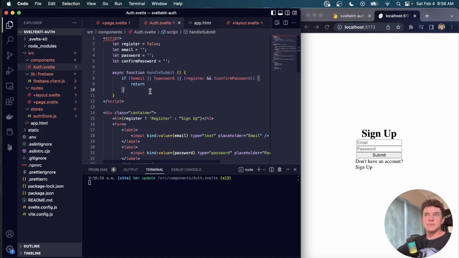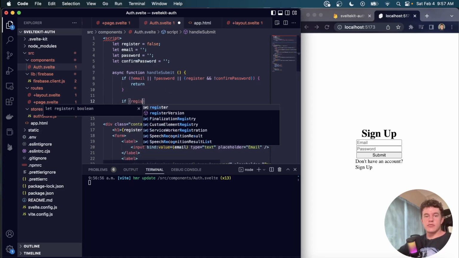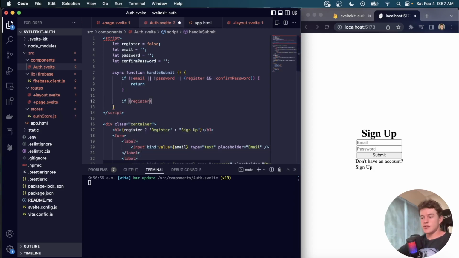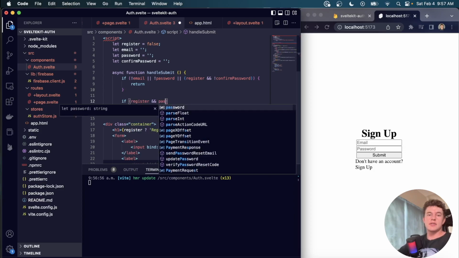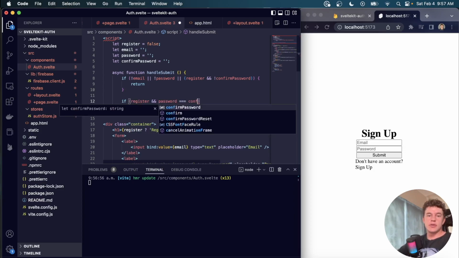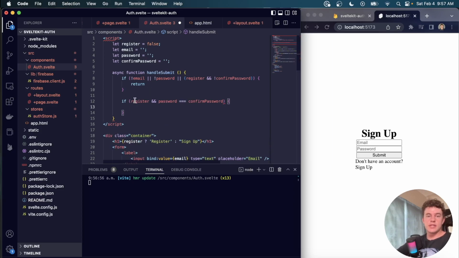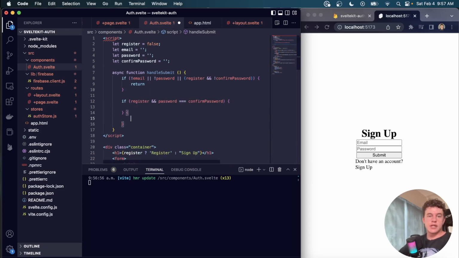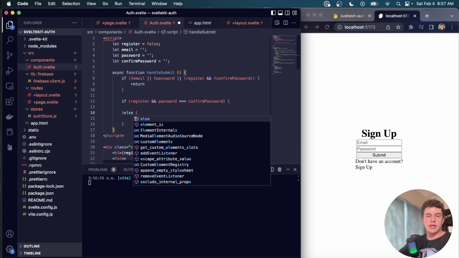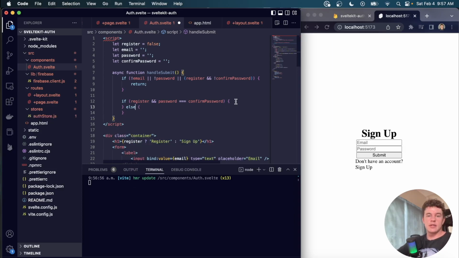So that's all good. After that, we can say if it's register, so if register is true and password is equal to confirm password, so if both of those things are true, then we can run our register logic, and otherwise we can have an else block where we run our login logic.